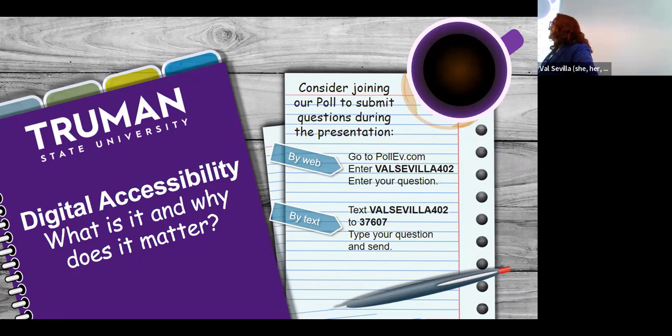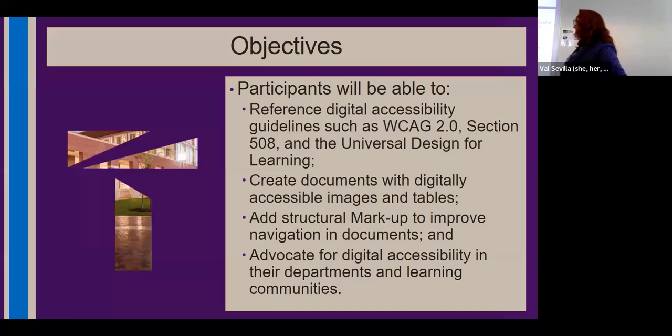This is digital accessibility. What is it and why does it matter? Okay, our objectives for today: participants will be able to reference digital accessibility guidelines such as WCAG 2.0, Section 508, and Universal Design for Learning. More about all of those in a bit. We'll create documents with digitally accessible images and tables. We've sort of found that to be one of the most common issues in documents. And add structural markup to improve navigation in documents.